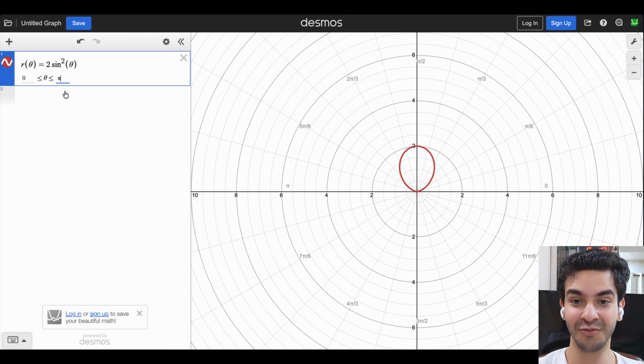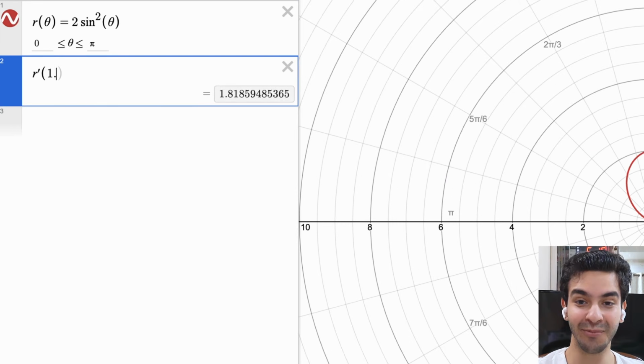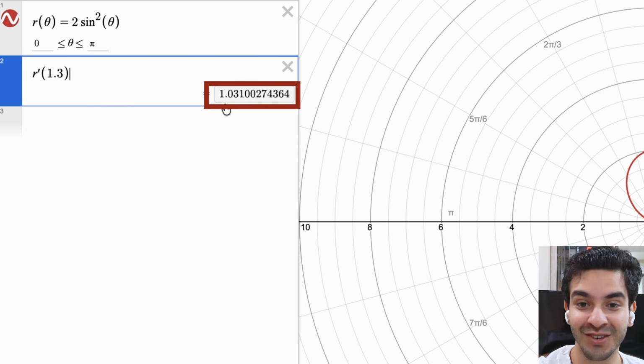The question is asking us to find the derivative at the point where theta equals 1.3. And so all we have to do is just type this r dash and parentheses 1.3 over here, and we get our answer. Just make sure to round to 3 decimal points. And yeah, this wasn't too hard of a part.